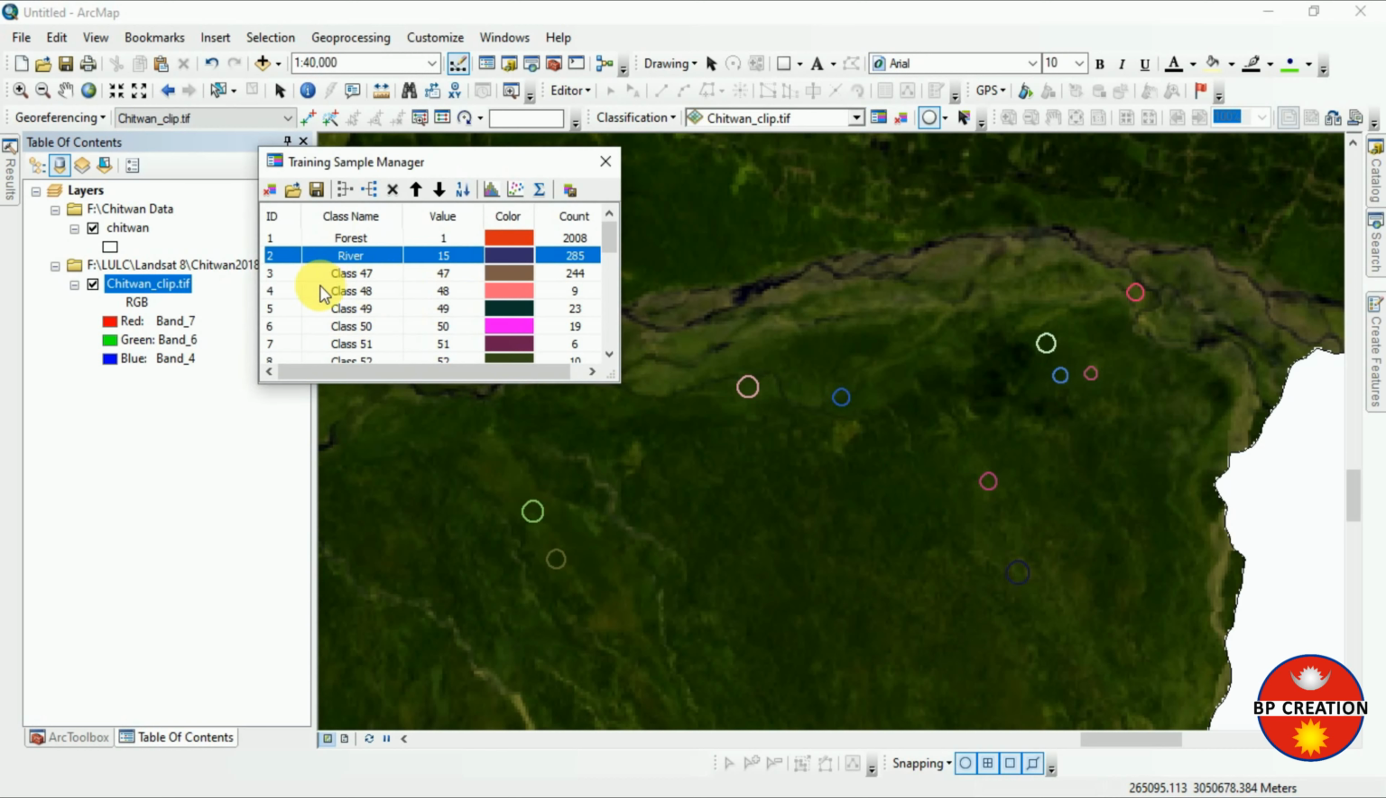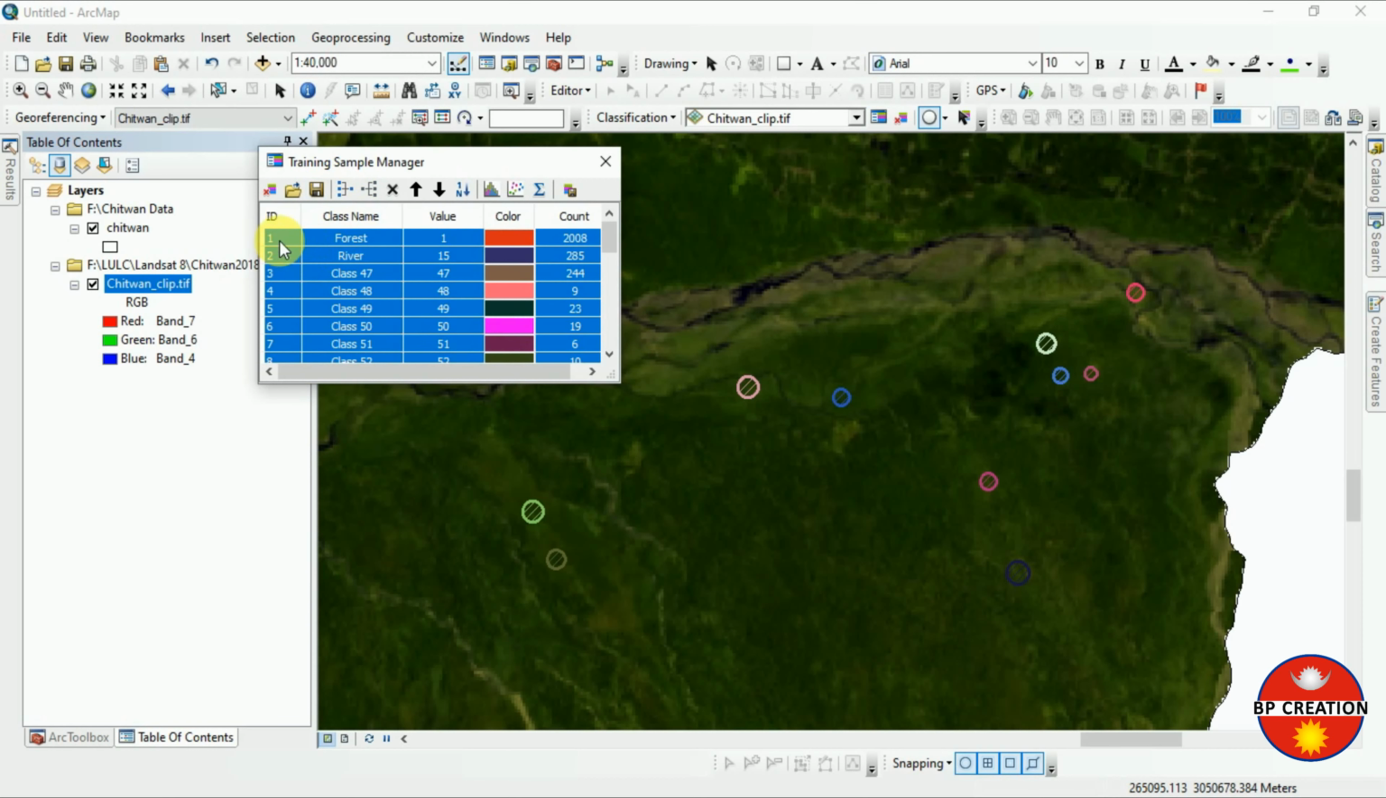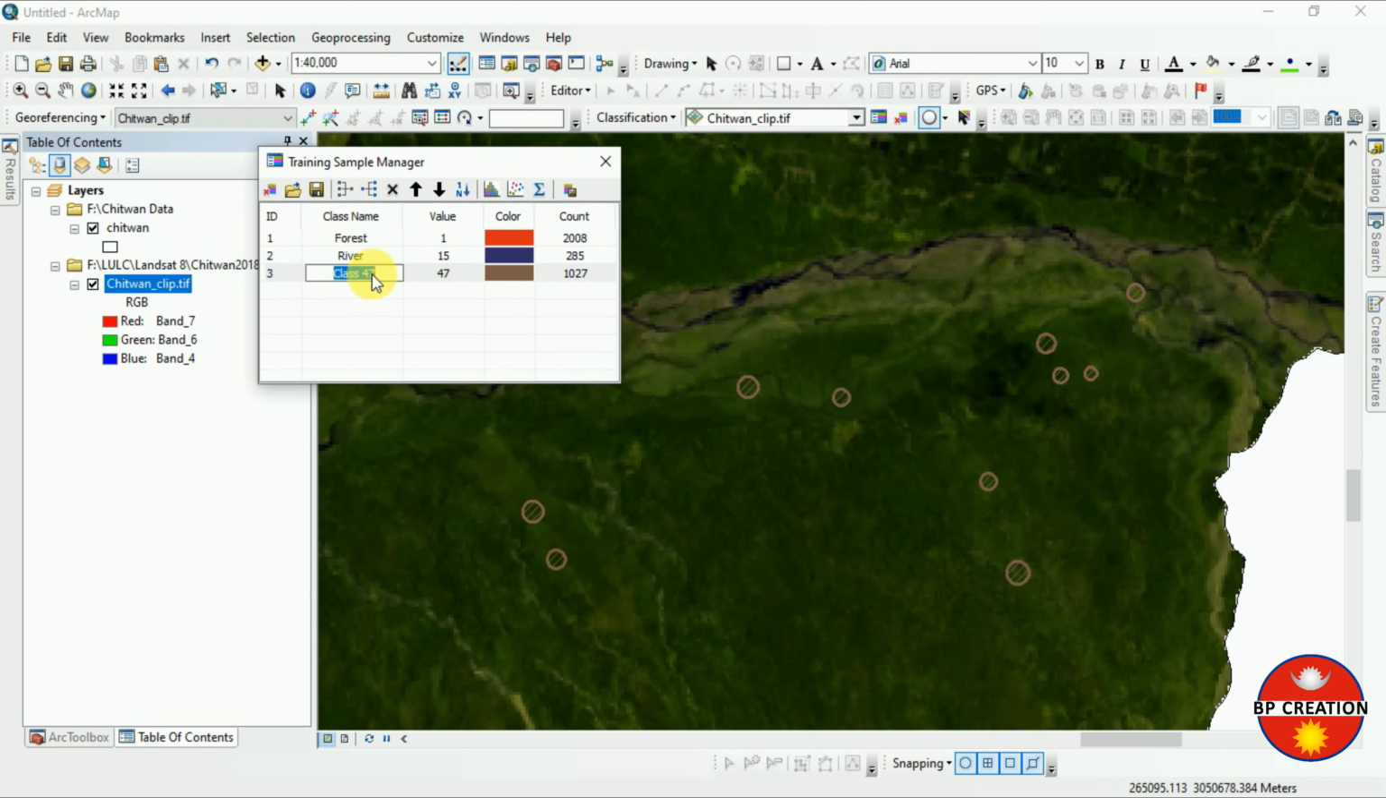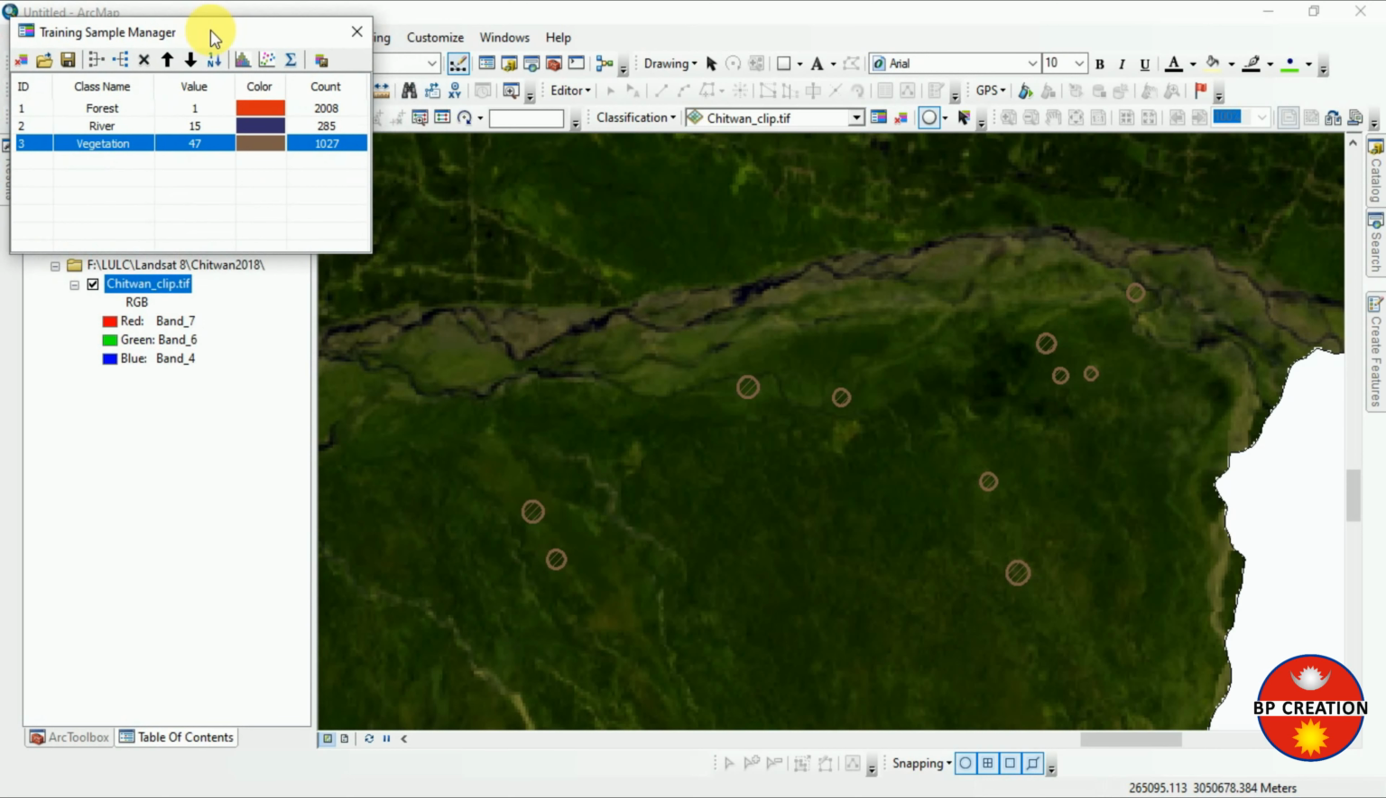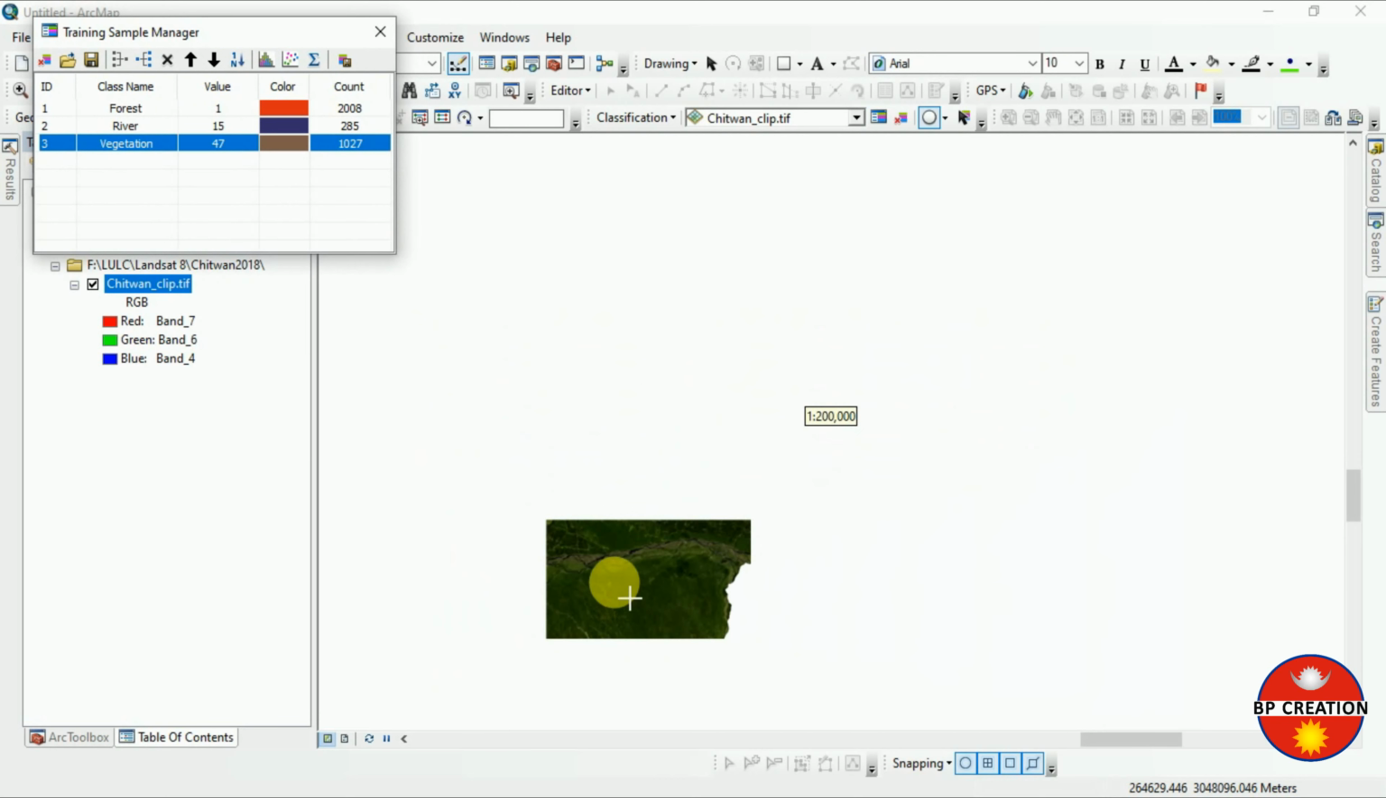Now again I'm going to merge this. Give it a name, vegetation or grassland. I will give it vegetation. Now I will classify the agricultural land.